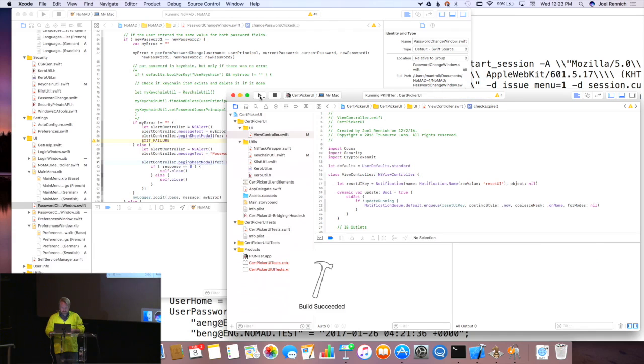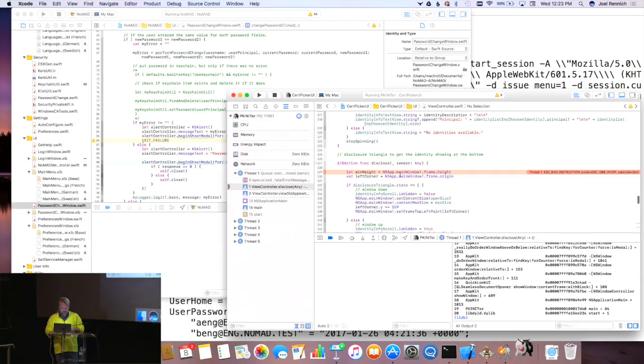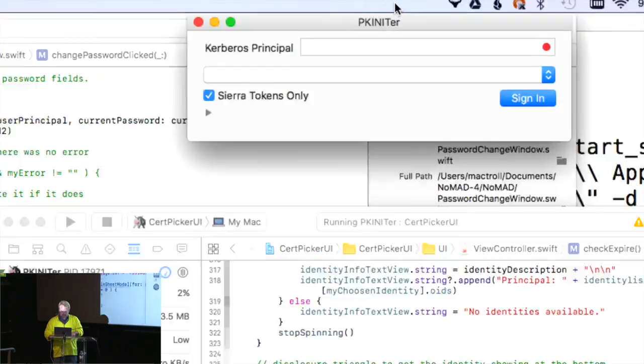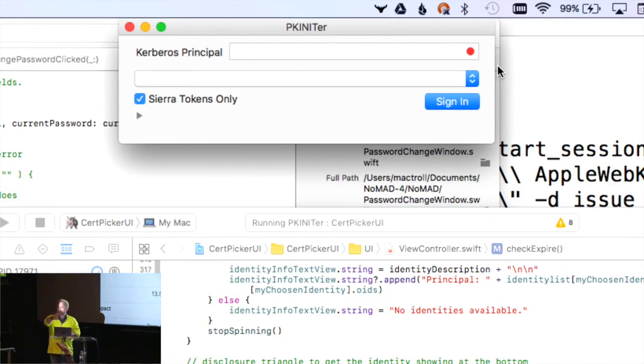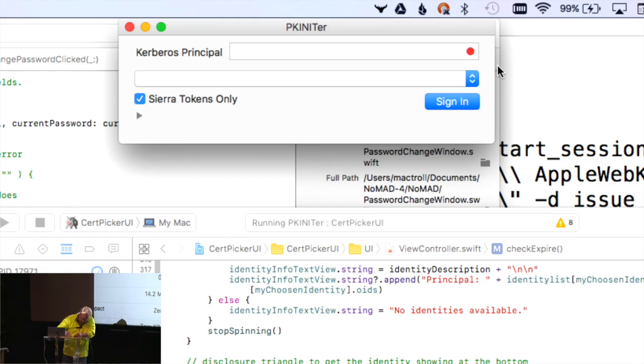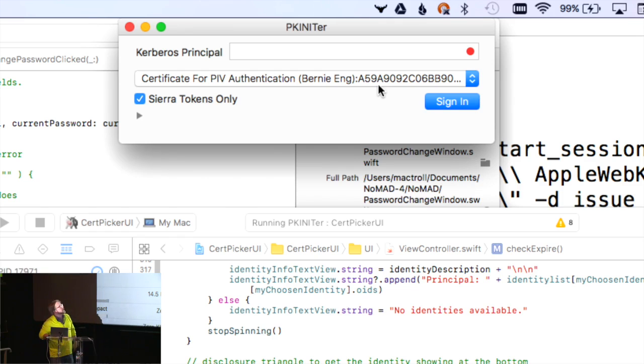If I run this, this pops up. And it doesn't like it. There we go. Now it pops up. So here's a little, anybody using smart cards? Well, all right, so maybe this won't be as exciting as I thought. This is a YubiKey, which has an identity, a certificate pair on here. And I use the new CryptoTokenKit. So if I plug this in, there we go. Then I've got my identities that are on here. I can sign in as Bernie then.